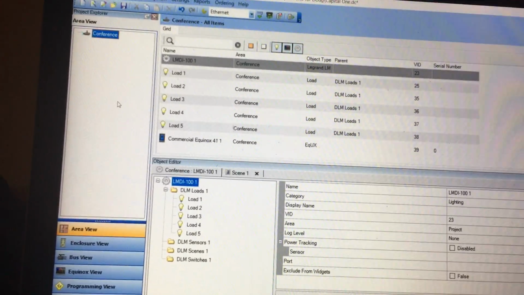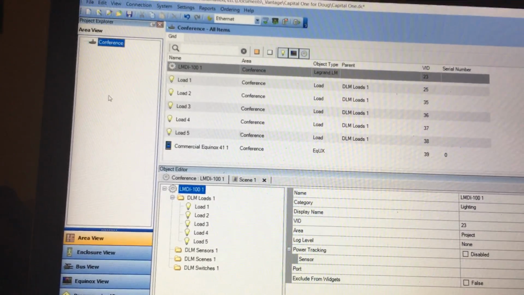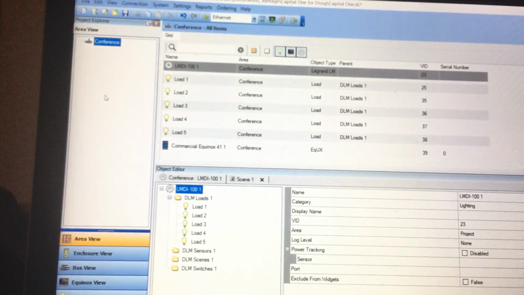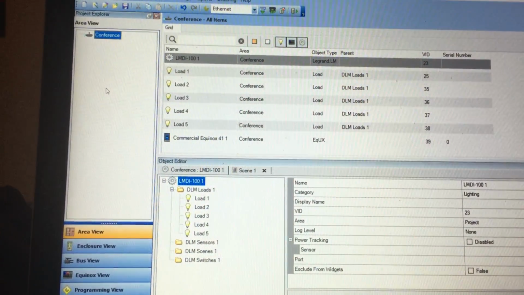You'll notice that it actually changes the icon when you do that. It's kind of cool. It's smart. It's got smart technology that says, okay, this is a room that has a projector maybe. Let's put a projector on there.